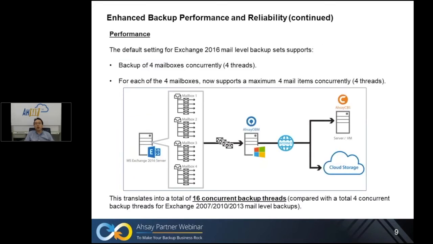Okay, let's talk about performance. The default setting for the Exchange 2016 MailLevel backup set supports a backup of 4 mailboxes concurrently, that's 4 threads. In addition, each of the mailboxes supports a maximum of 4 mail items concurrently, another 4 threads. So basically, this translates into a total of 16 concurrent backup threads.